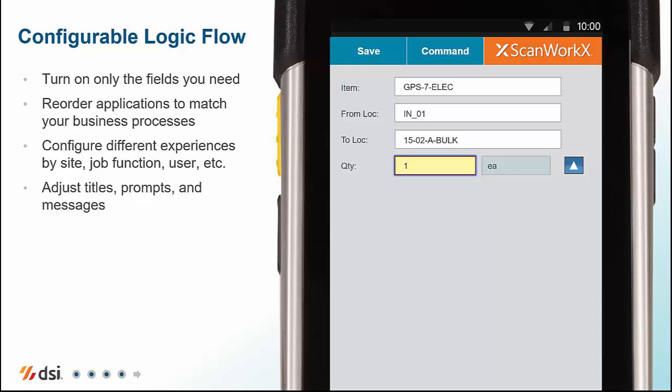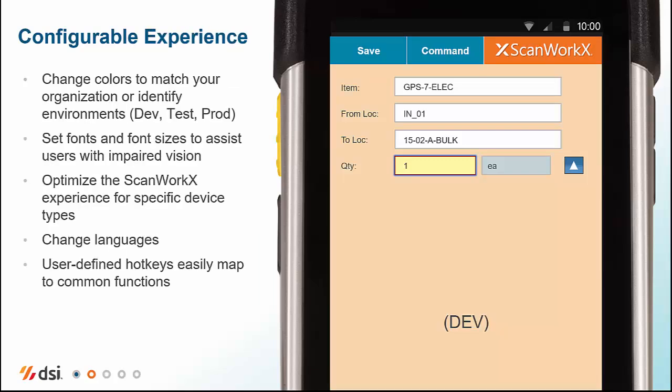Not only are the forms configurable, but the user experience is as well. You can adjust fonts, colors, and sizes all using configurations, and these settings can be made at a device level, so iOS users can see something different from Android users, or tablet users have larger touch-friendly forms while handheld users have more concise interfaces.